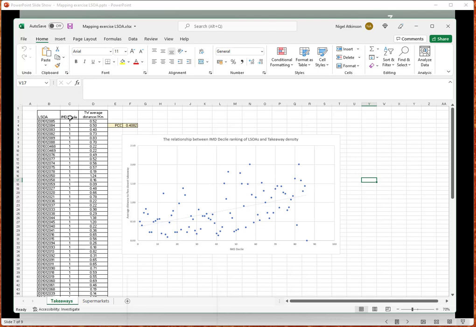So he mapped low super output area deciles and the average distance, in when he did it, to takeaways. And he calculated the Pearson's correlation coefficient, which came out as about 0.41, which suggests a reasonable correlation, as you might expect from the graph. It is, broadly speaking, a straight line that increases with distance to takeaways, I beg your pardon. So that's the previous data.